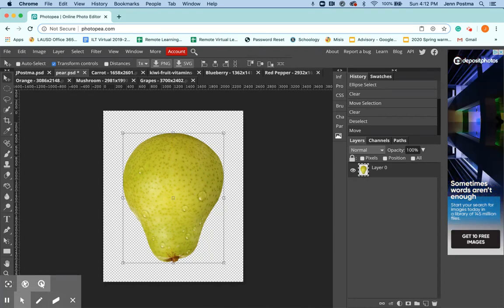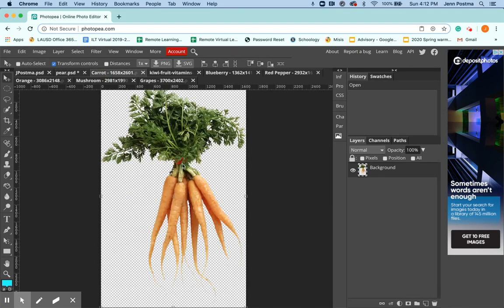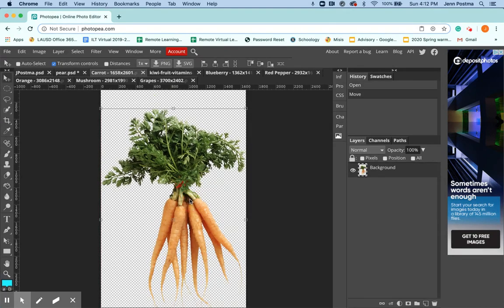I thought it'd be really funny to use the carrot fronds, the leafy part of the carrot, as kind of like a goatee. So I'm going into my carrot image. I'm just going to drag it down so I can see the edges. And you can see I've got the carrots and I've got the leaves at the top.